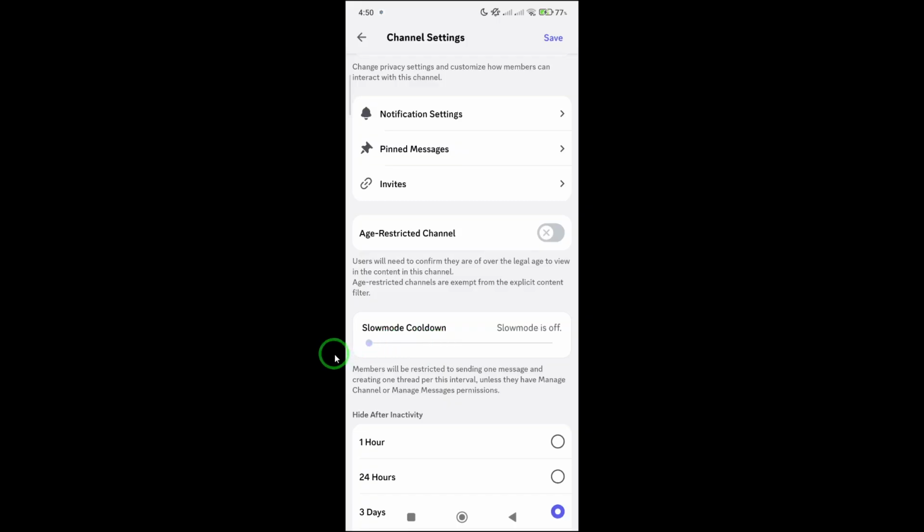Move the slider to the far left. Sliding to the far left sets the slow mode cooldown to 0, effectively turning slow mode off. If you're using a keyboard, you can also click the number and type 0 to achieve the same result.